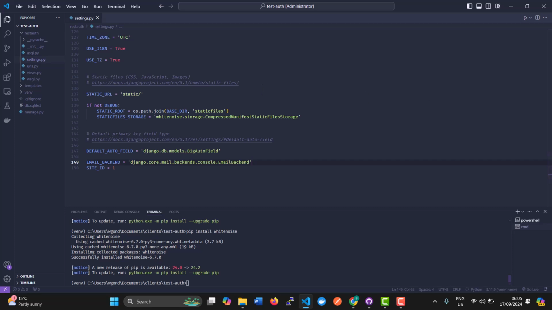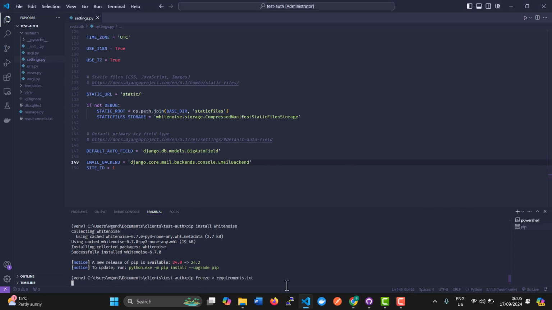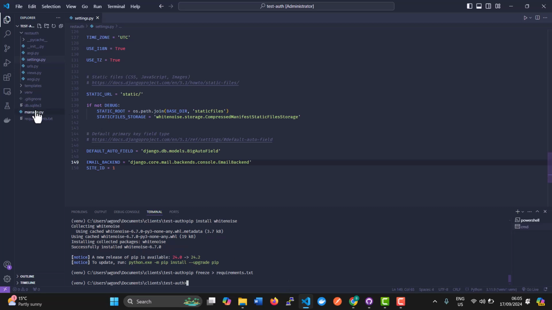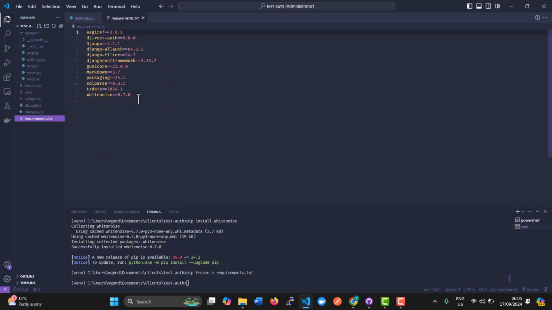And then the final thing is to freeze our requirements. If you're not going to freeze your requirements, then you're going to face issues when building on Render. So to do that, I'm going to freeze my requirements. And now you can see we have a requirements.txt file here. And this is very important. You can see we have Gunicorn and other libraries that we have installed. So this is now everything that we need to do on our local machine.